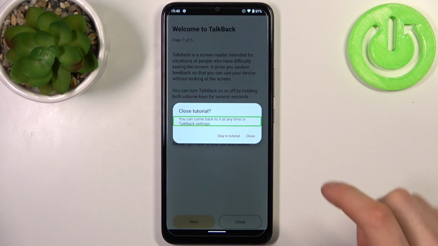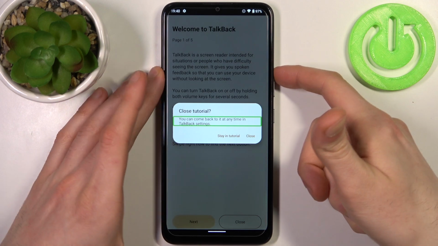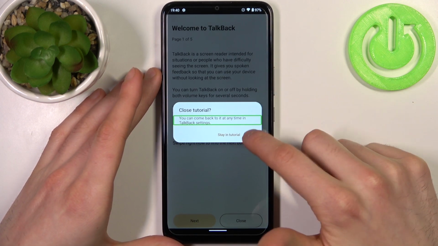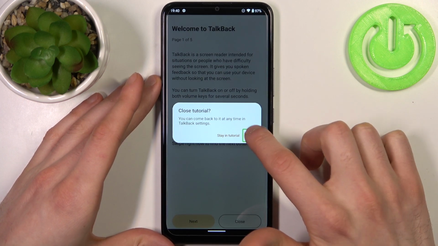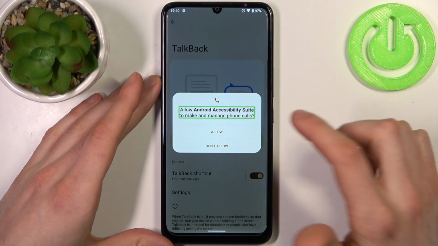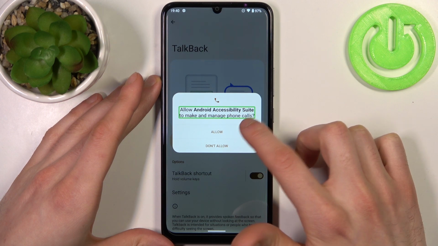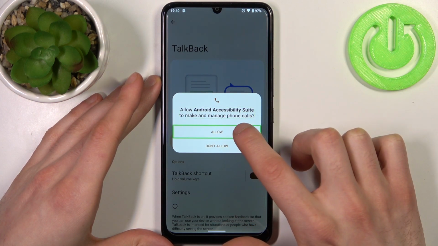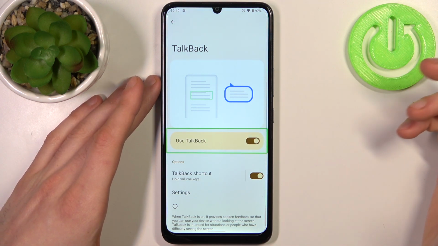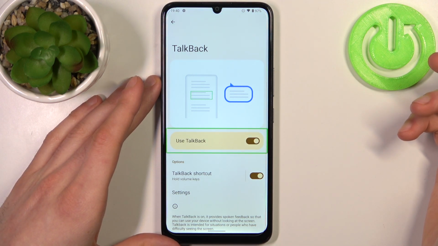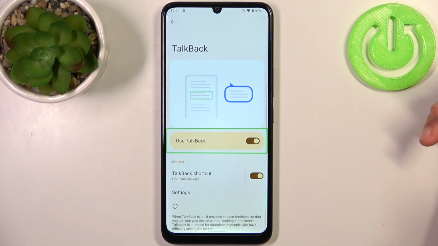Close tutorial. You can come back to it at any time in TalkBack settings. Close. Close button. Accessibility volume set to 100. Settings. TalkBack. Permission request. Okay. Allow. Settings. TalkBack. Use TalkBack. On. Switch. In list. Double tap to activate.